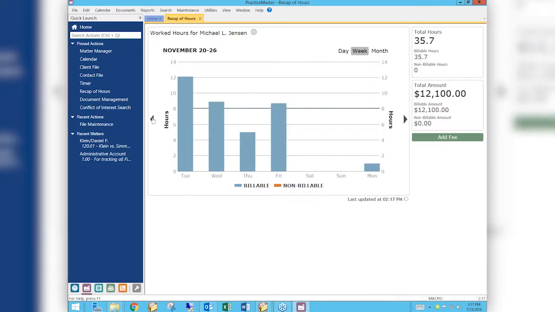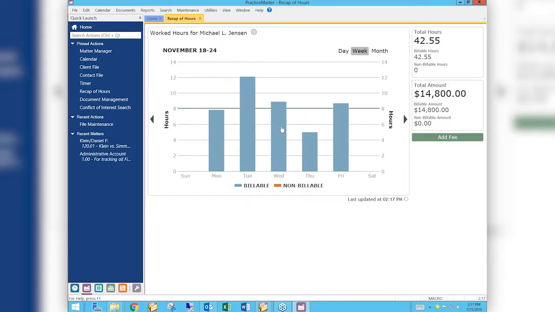And we have nice, clear designations color-wise between billable and non-billable time. Now, for those of you that like that old-fashioned one, it was not graphical, although it kind of displayed in a month sort of grid, that's still there. That's called the Recap of Hours report. And that's still there as the Recap of Hours report, but then the new Recap of Hours is simply called Recap of Hours. And so that's available there.